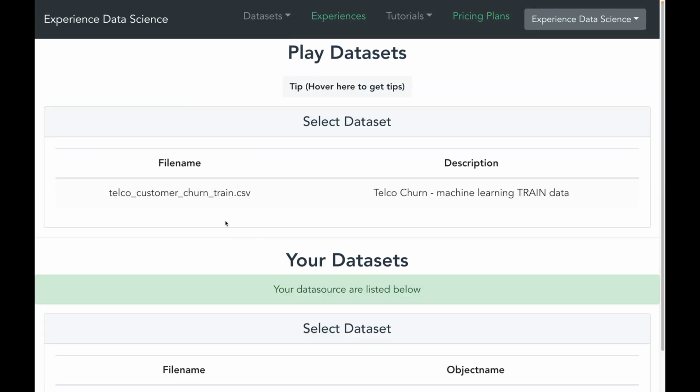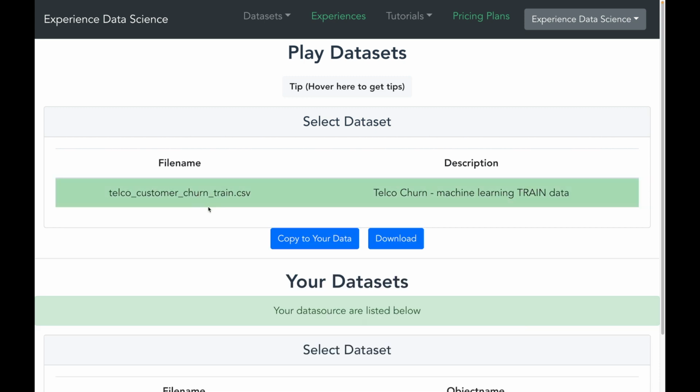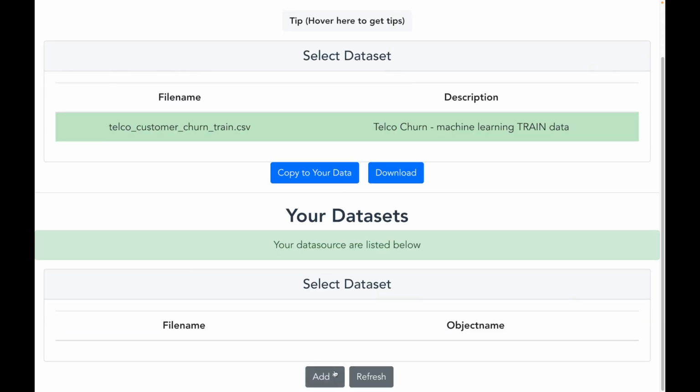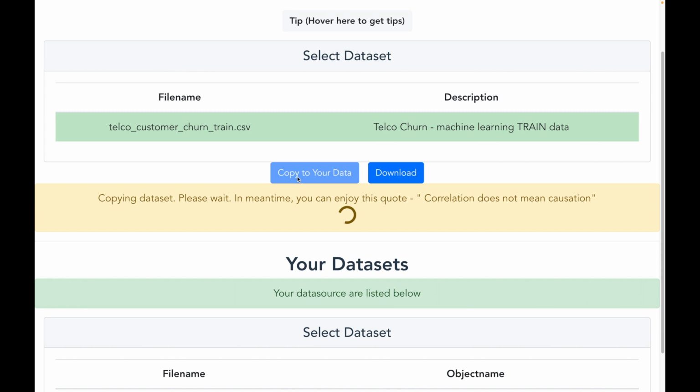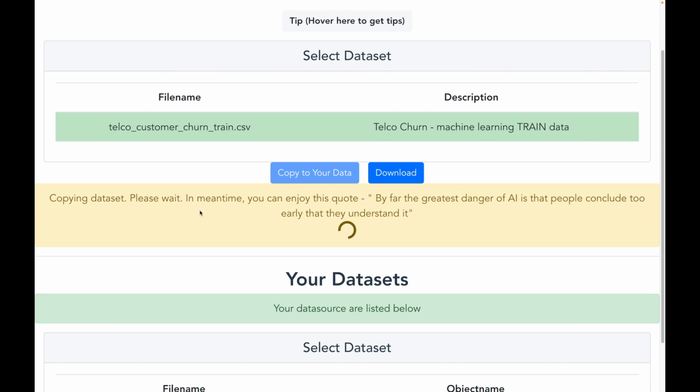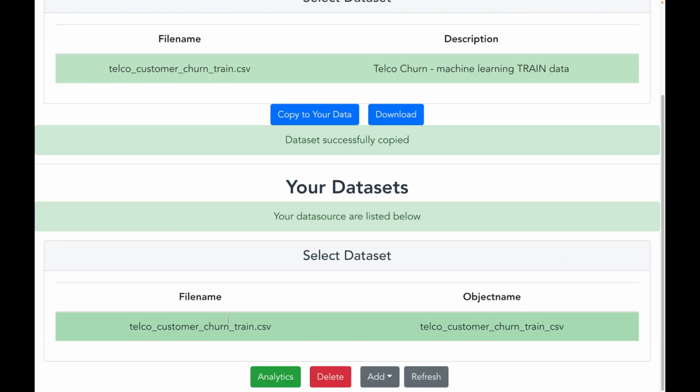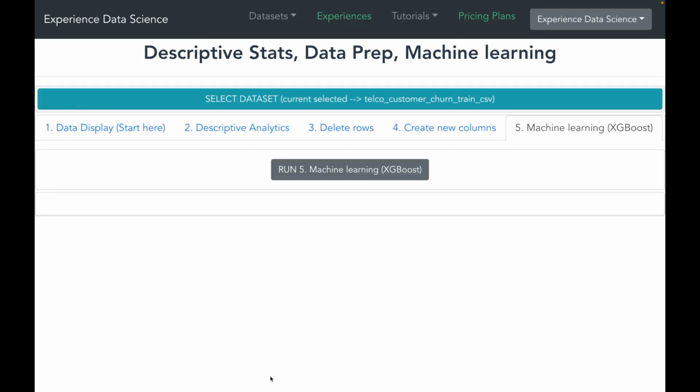Now here you'll see this data set on telco customer churn, and if you want, you can also upload your own data using this add button. But for the moment, let me go ahead and set up this data set. So the data set is now set up. So let me go ahead and select it.